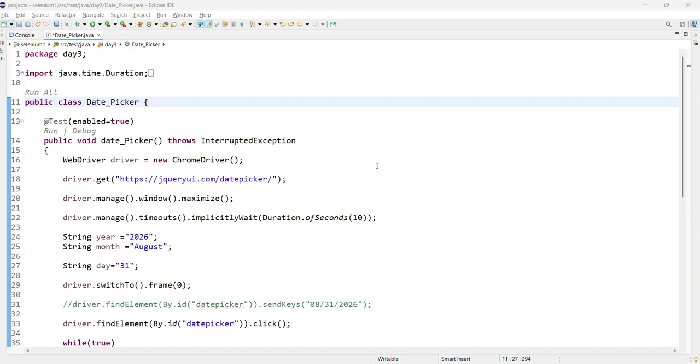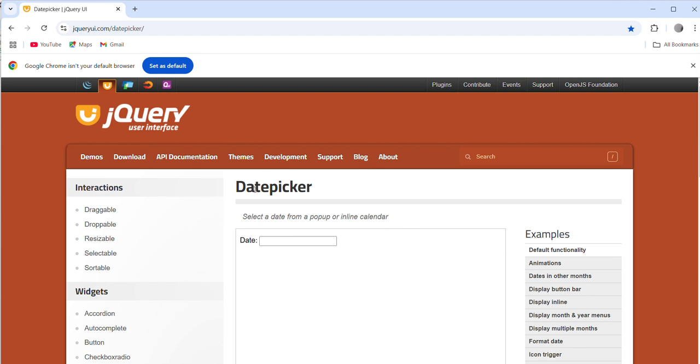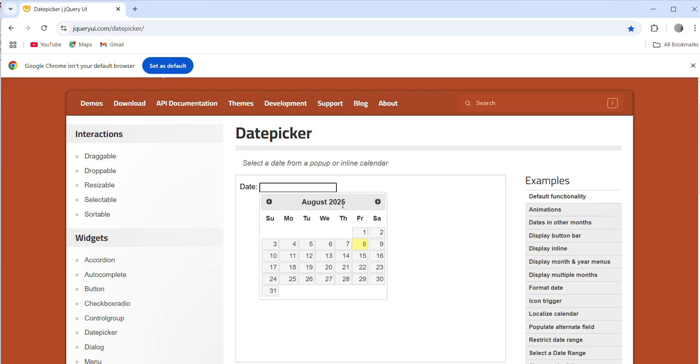Now I'm coming to the code. I have taken one website, this jQuery date picker, and I'm just opening it. So this is the website. If you could see here, the date option is available, and from there we have to select the date. It is showing today's month and year, and today's date is showing in yellow.